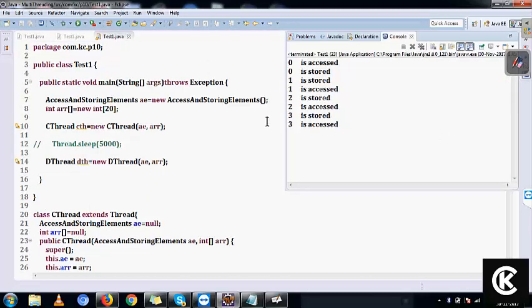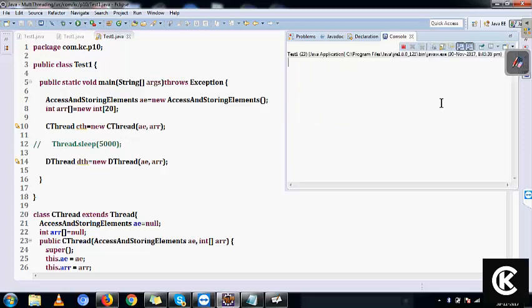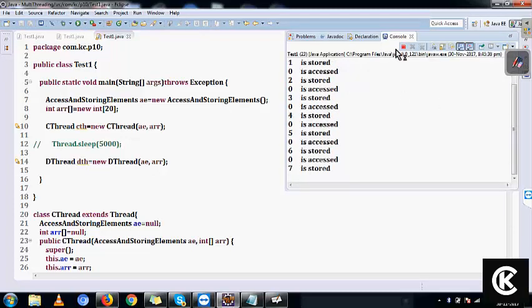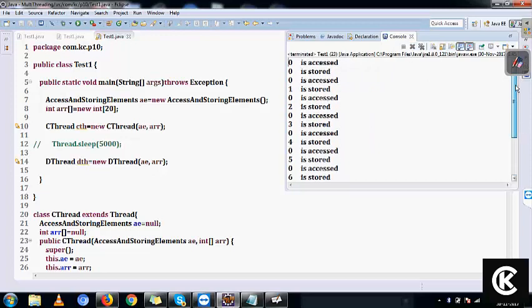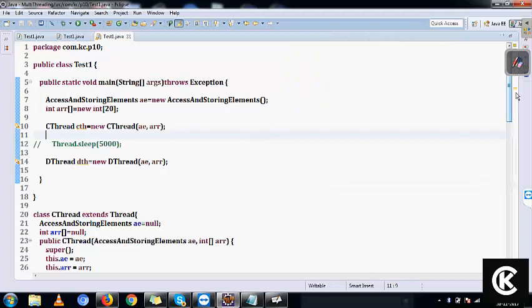Currently it is doing, okay, 0 accessed and 0 stored. First 0 is accessed, then 0 is stored, then 1 is stored, 1 accessed. At some point it can be like this. First it will access, then it will try to store, right? First accessing, then storing. Again 0 is accessed. So if you notice now, 0 is accessed 2 times, and then 1 is stored. What we want is store first, then access, right? That is what we want. So it is like this.